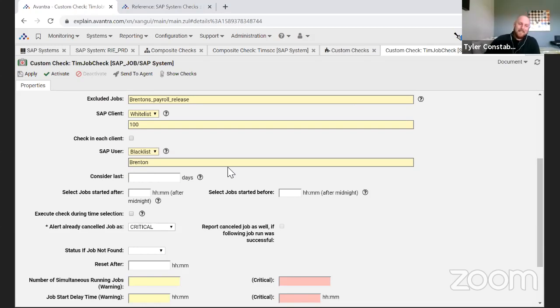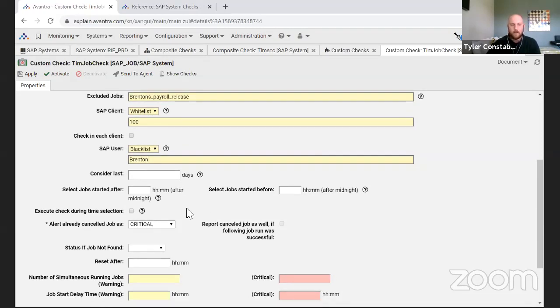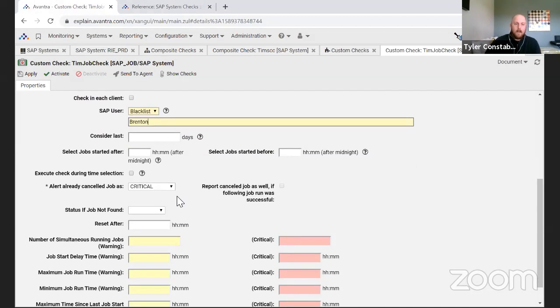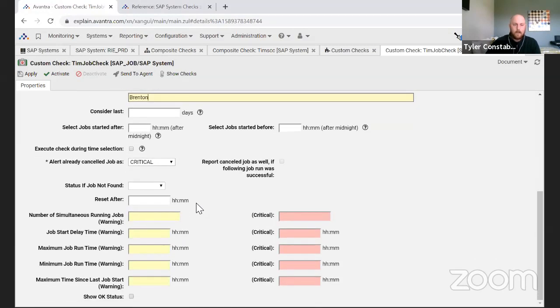Oh, this is awesome. All right, so then we get into consider the last amount of days. That's fine. We don't need to put anything in there. Select jobs started after. Maybe we don't care if it runs after 1 o'clock or what have you, but we can just keep them blank, just kind of talking through some of these. If the job's already been canceled, we'll call it critical, which is already there. And then status if job not found, let's make this critical as well.